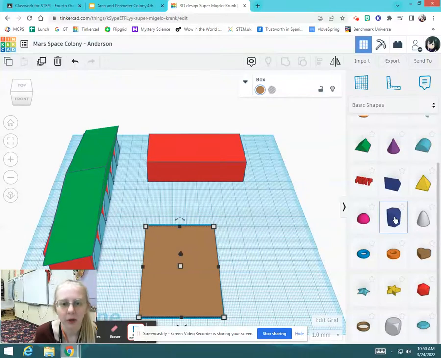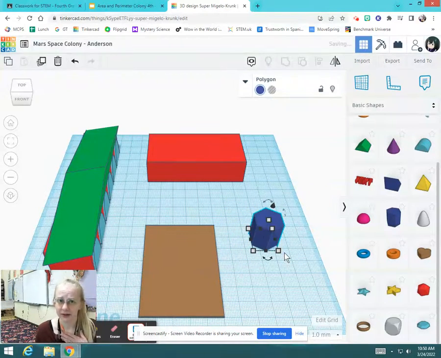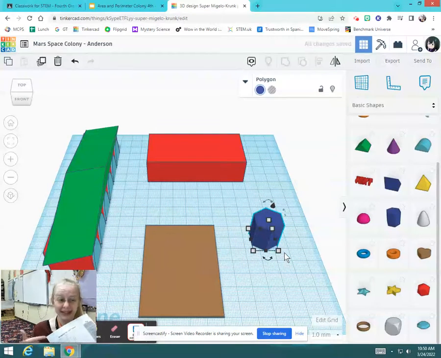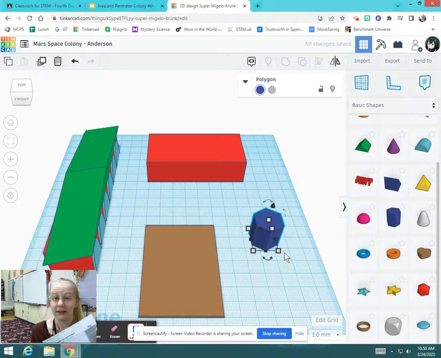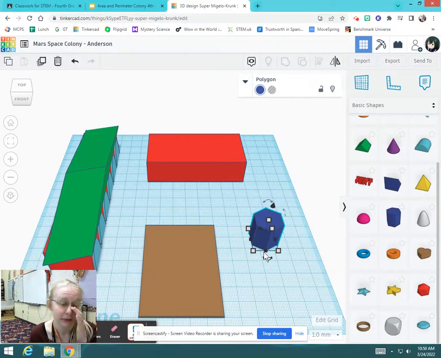Let's see. I'm going to go for a unique shape this time. I don't mind if your buildings are not perfect squares in Tinkercad. On our plan, we needed them to be perfect squares because that is how we have learned to do area and perimeter, with the square shape. As long as this is about the same as your square, it's okay if you don't use a perfect square shape in Tinkercad, because I want your buildings to be as unique as you imagine them to be.